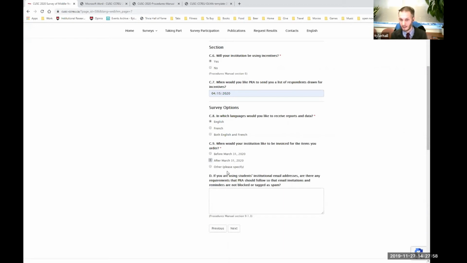Finally, option D, if you're using students' institutional email addresses, are there any requirements that PRA should follow so that email invitations and reminders are not blocked or tagged as spam?